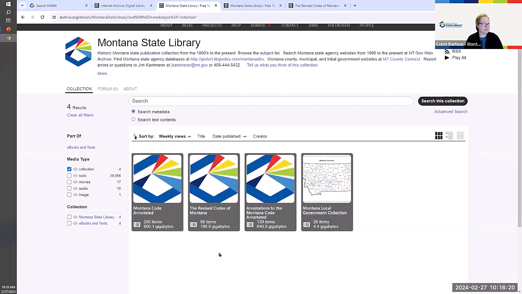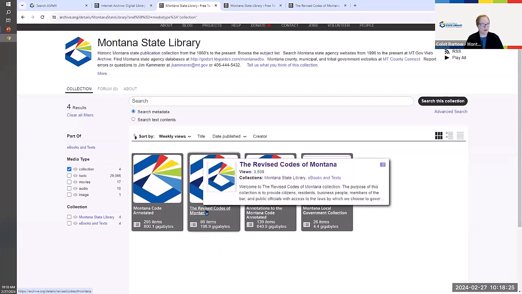But as I said, for the sake of demonstration, one of the things I've been working on is the history of libraries in Montana. So I wanted to go back in time and trace the history of legislation about Montana libraries. As you can see from the description here, the revised codes of Montana were the laws of Montana, what we now know as the Montana Code Annotated, prior to the Constitution in the 1970s.